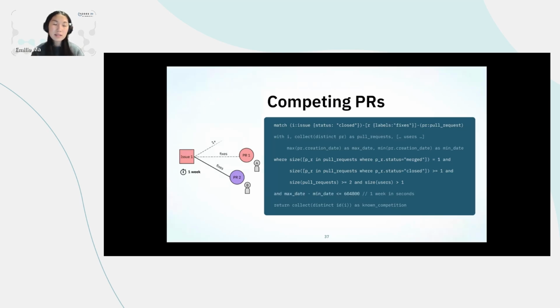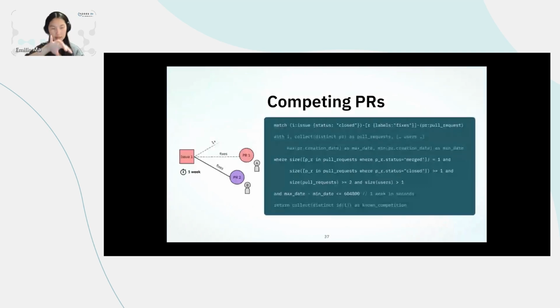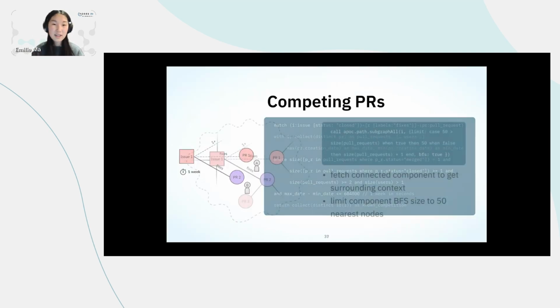We also require that this collaboration overall takes place in 1 week, so that 604,000 is 1 week in seconds. And we do this because we want to ensure that there's a sense of real-time competition. So it's not just that a person has submitted a pull request and then has abandoned it, and then someone else comes in a year later to solve the same issue. In that case, there is some sort of waste, but it's not as real-time as we generally saw in other competing PRs examples. So that was the Cypher query to match this exact pattern of a competing PR.